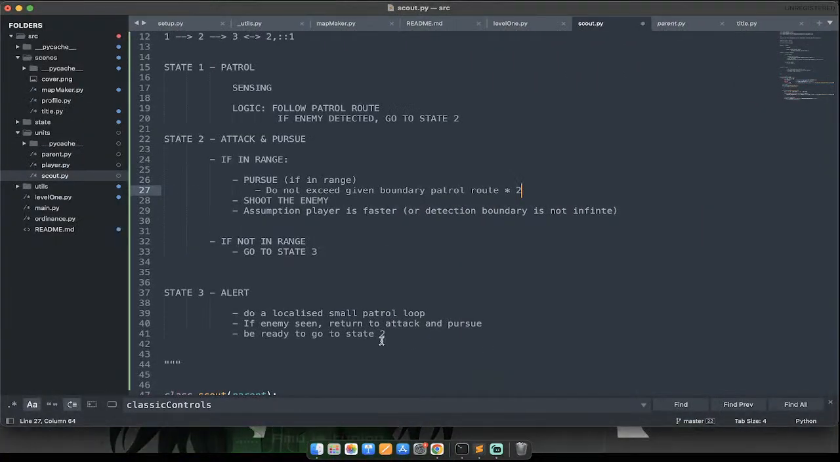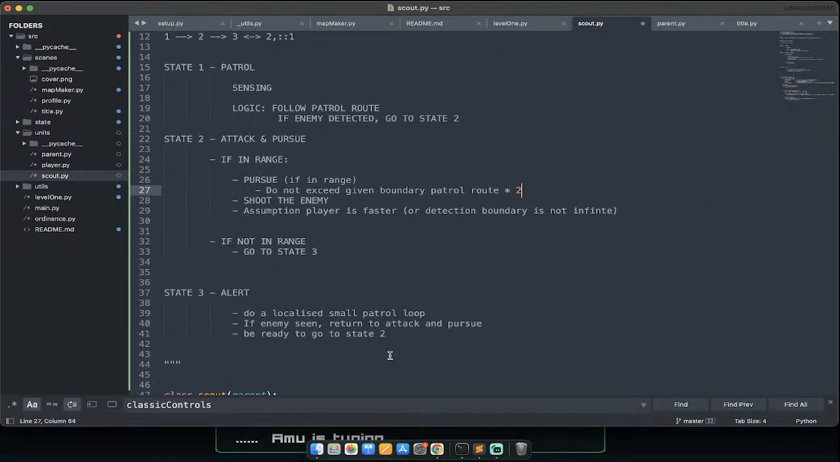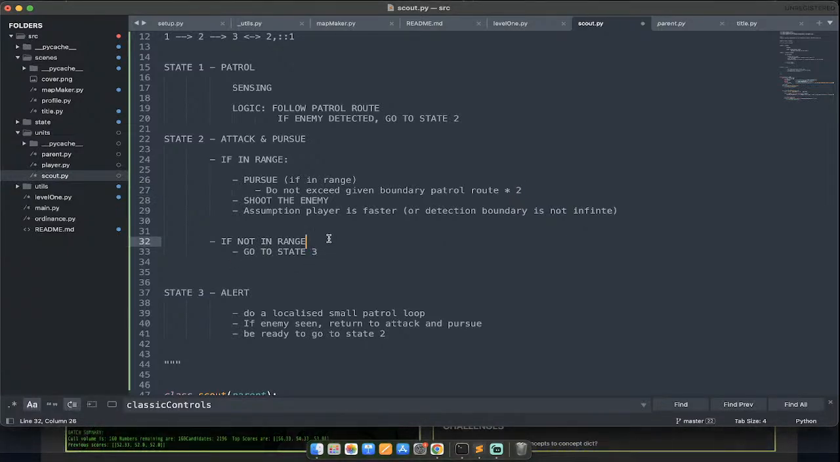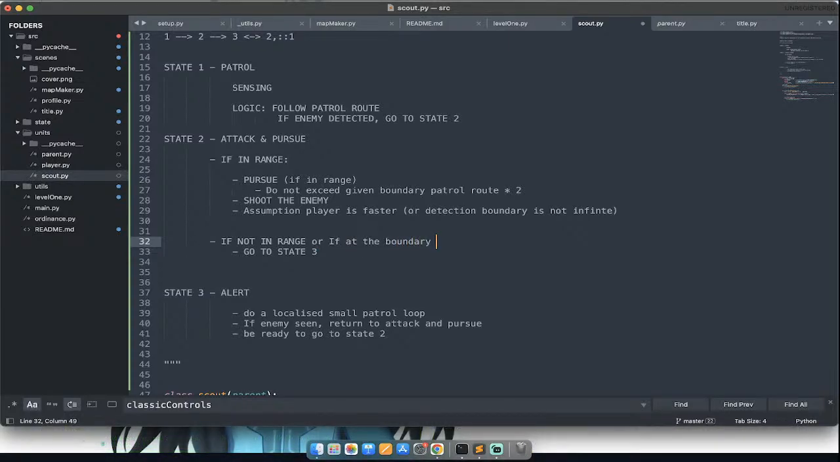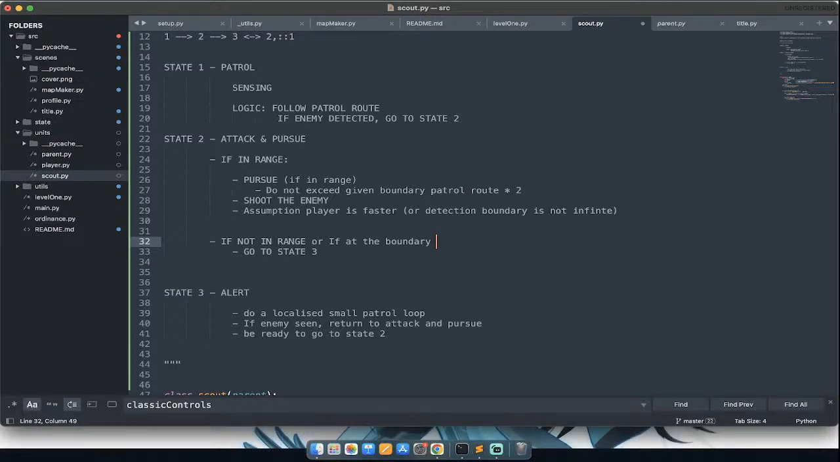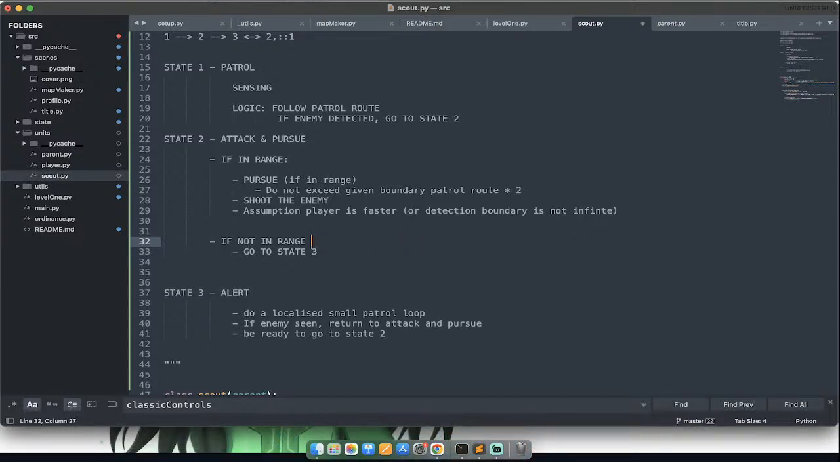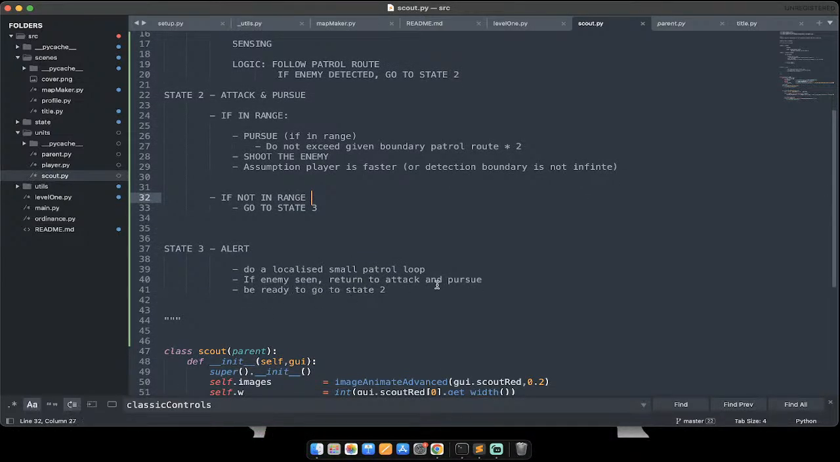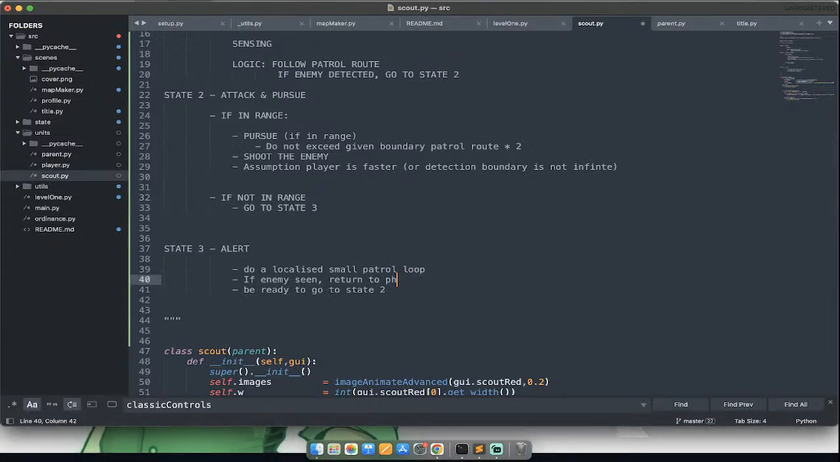Believe it or not, getting the pseudocode is the hardest thing. Once you've got the pseudocode, you're sorted. So do not exceed a given boundary, patrol route times 2. If not in range, go to state 3. Should I say if at the boundary, go to state 3? Nah, just if not in range, because you could just stay at the boundary and not move it. I think that will still allow it to go to state 3. Okay, so we do localized patrol route. If the enemy is seen, return to state 2.